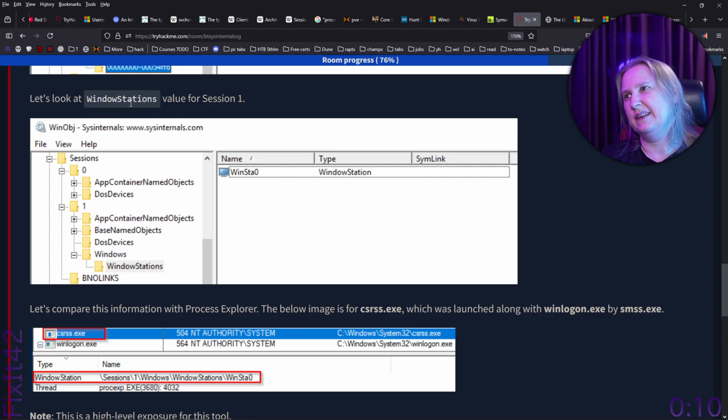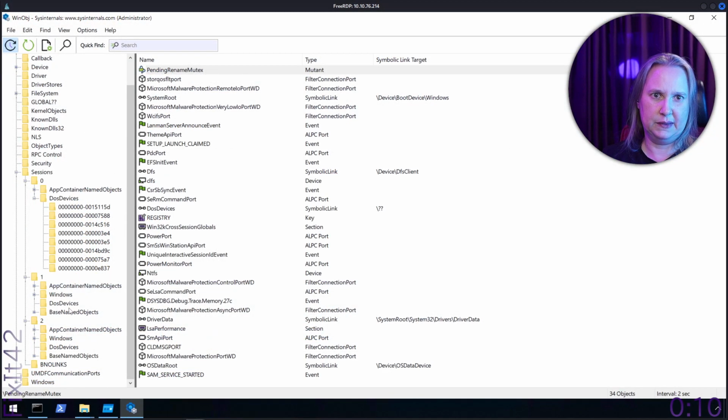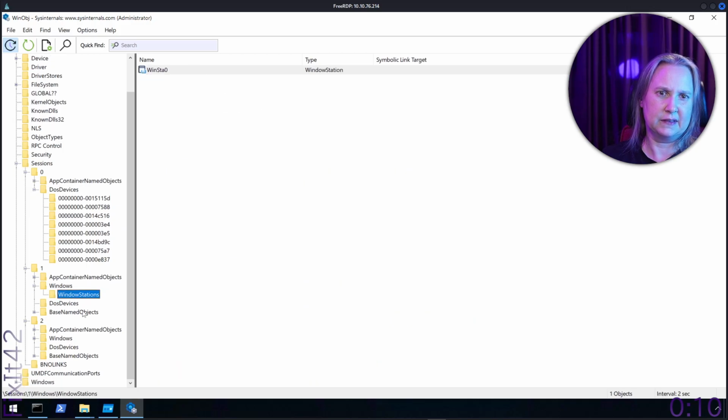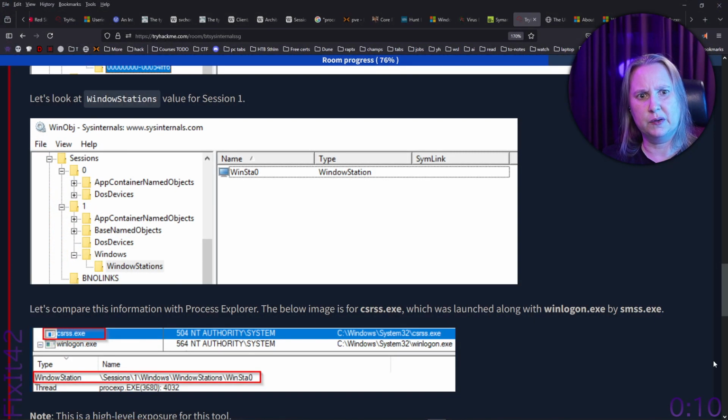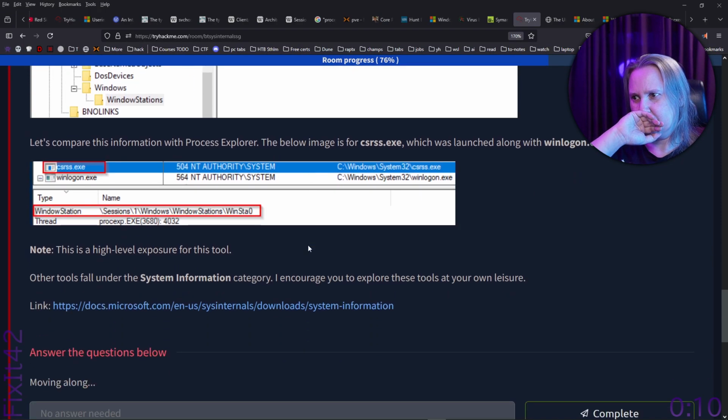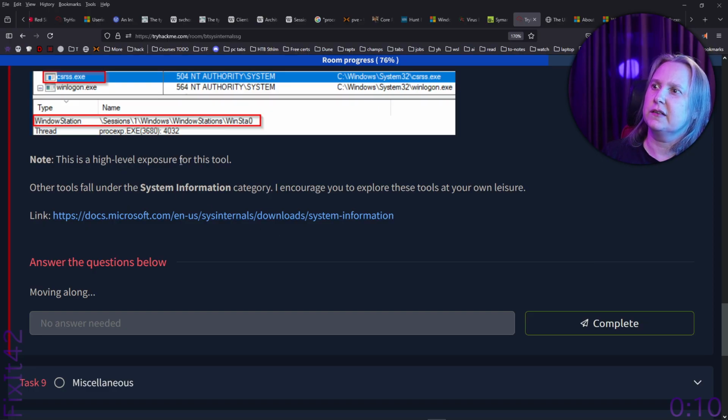Let's look at the Windows station value. So Windows stations. Windows station. Let's compare information in Process Explorer. Oh my god, I'm sorry. Now this is a high level exposure for this tool. Other tools fall under the system information category. Moving along.